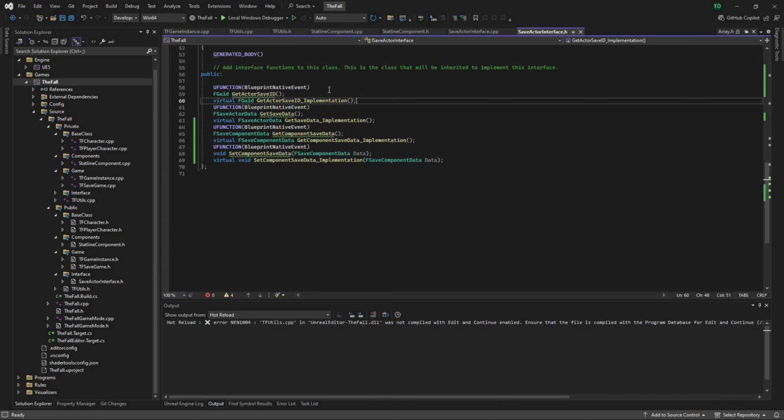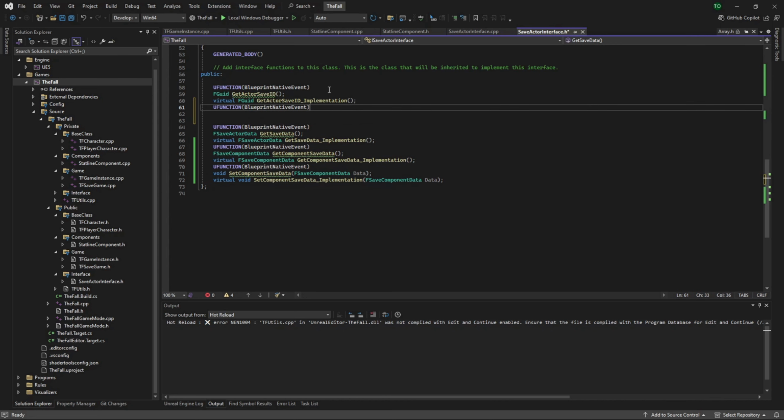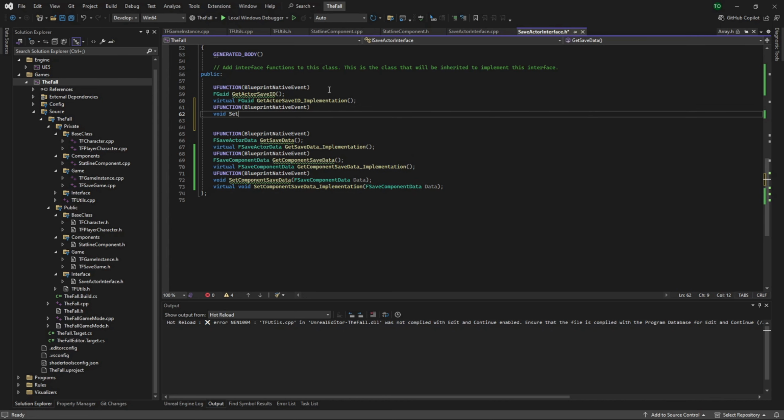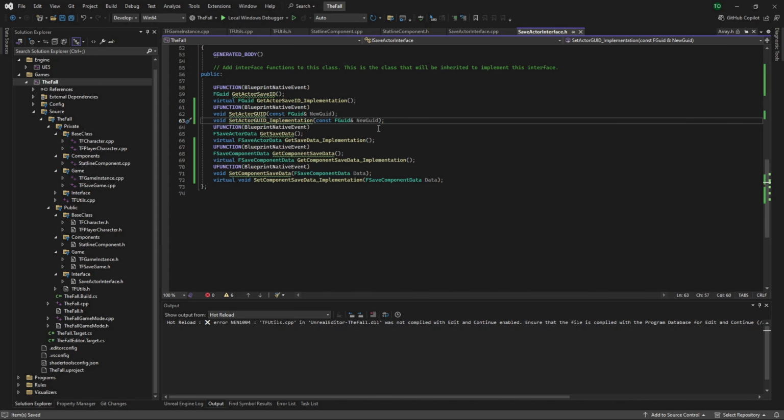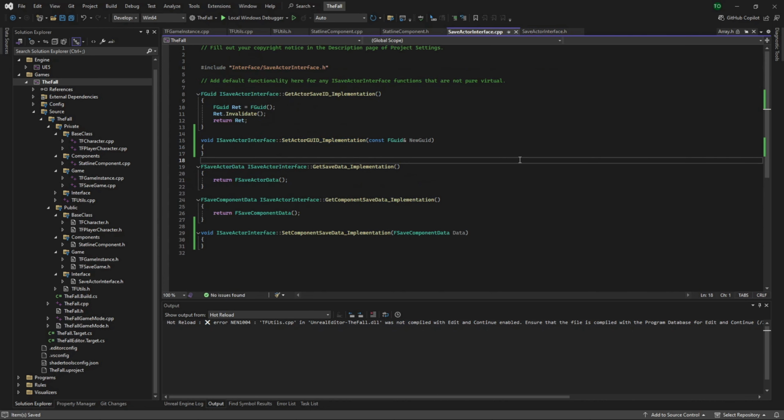and just like everything else, we're actually going to move this up at the top here because it's a related function. We're going to add void SetActorGUID, const FGUID reference NewGUID. Copy that. And then we're just going to add the implementation portion there. Bring these back. Create the default for that.